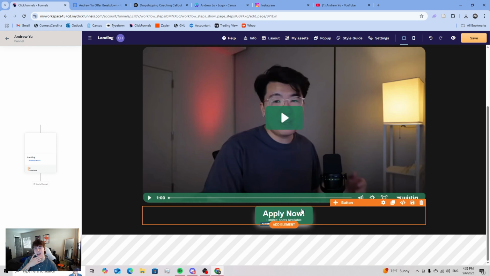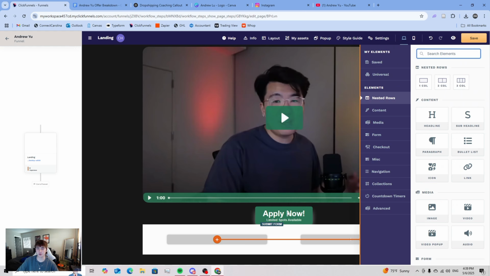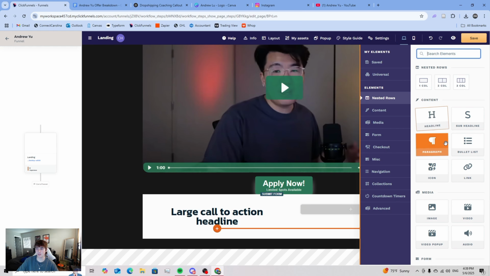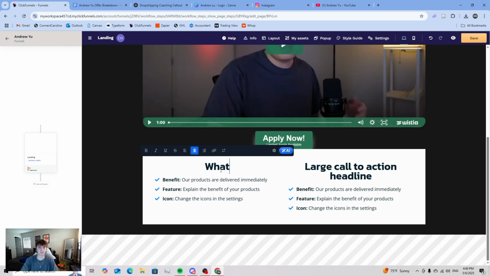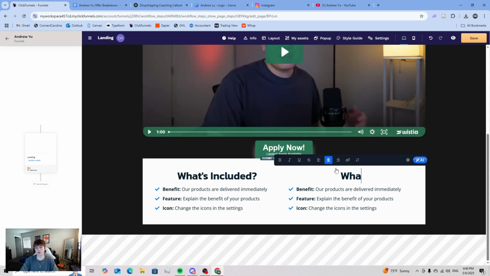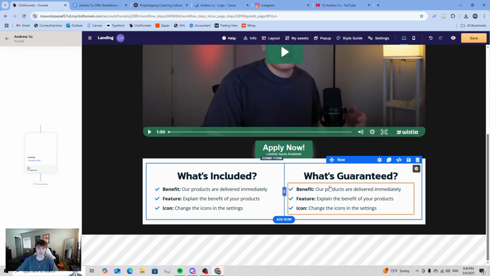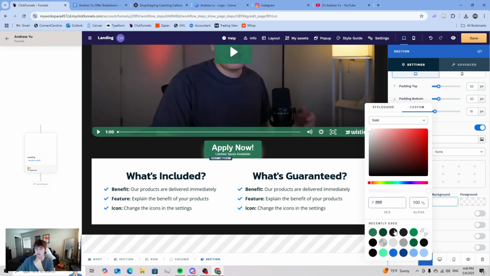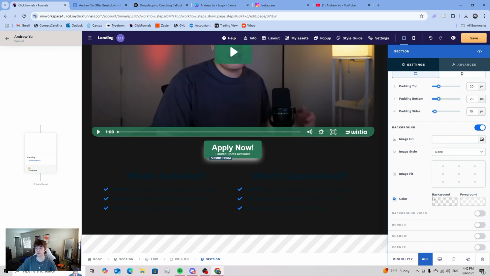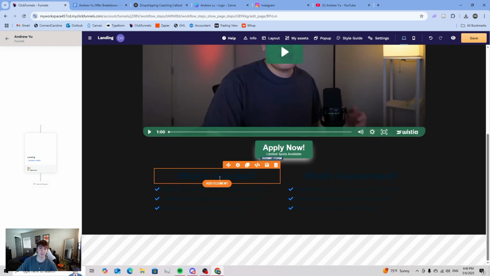So the first thing I always like to add is what's included and what's guaranteed. What I kind of like to do is I add a 2-column sort of thing. And then I'll add a headline, bullet point, headline, bullet point. This is going to be what's included. And then we'll say what's guaranteed. We can like make up a guarantee. I don't really know what his guarantee is going to be. I do want to make this a transparent background, which you can do just by background and then choose a transparent thing. It's as easy as that. And now this all matches.